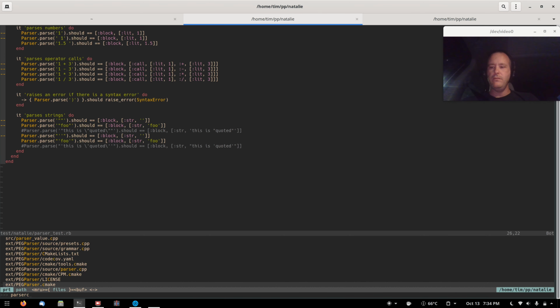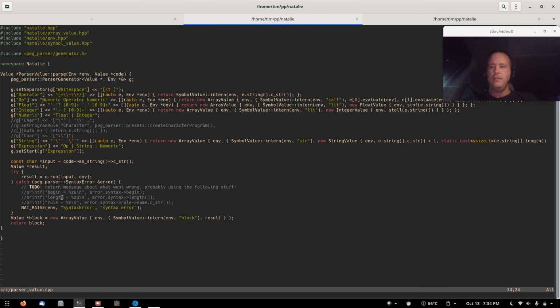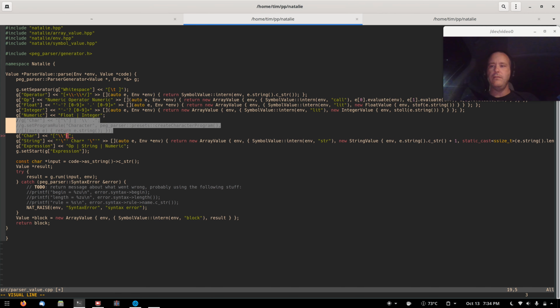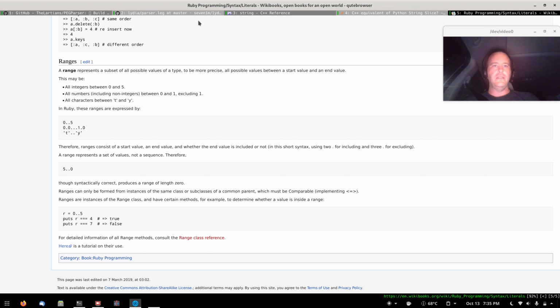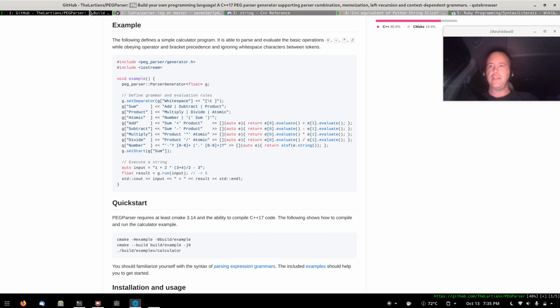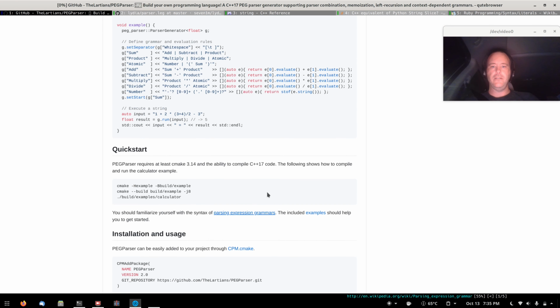So we're going to work on this. We already have the quote characters being recognized, and then we also want a char and any number of chars. And I don't think we need any of that stuff. And a character is going to be, let me see if I can find the parsing expression grammar syntax. Let's see, parsing expression grammars.